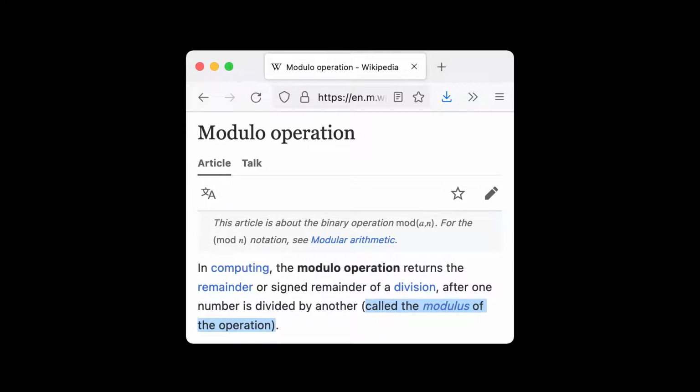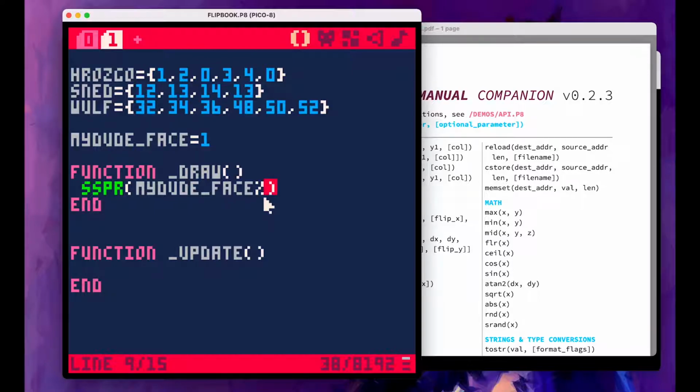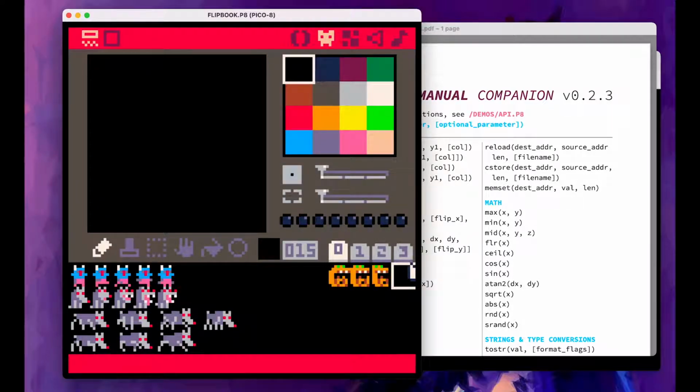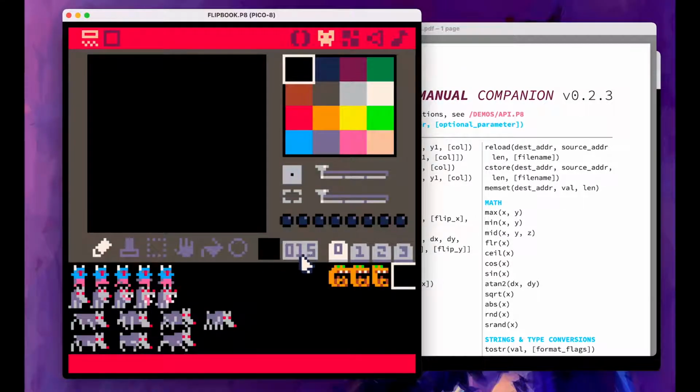All right, so my dude face is going to be 20, right? And then modulo is going to give us not the value when we divide, but the remainder after we have divided by a number. So if we divide my dude face by the number of sprites that happen in one row, which is 16, and then multiply that by 8, this is going to give us the x coordinate from this number.